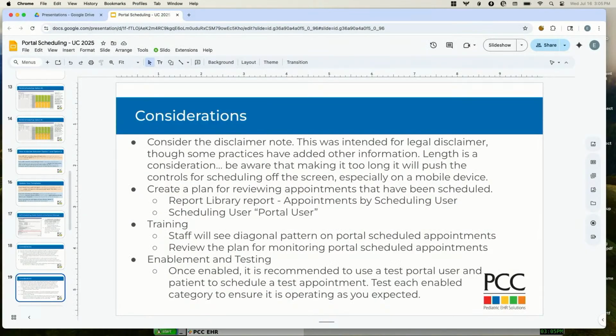Create a plan for reviewing the appointments that have been scheduled. I don't want to forget this one. I'm talking so much about the configuration and whatnot, but there is a library report called Appointments by Scheduling User. The intention of this report is that you run it every day, and the default is for it to run for yesterday.